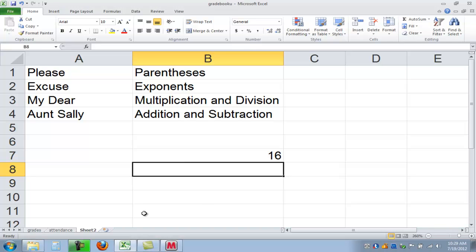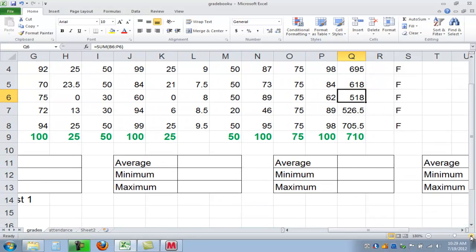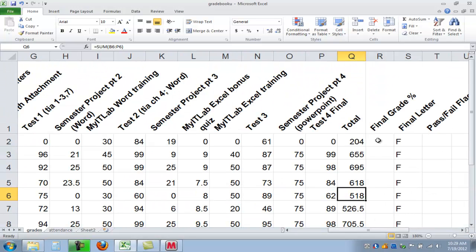Okay, so let's go back to our grades sheet. And now we'll take a look, again, I'll zoom up just a bit. We'll take a look at our students' final grade percentage is what this column is referencing. Now again, these are calculations that I do. This is not anything that has to be done for grading or anything that is an absolute. This is just a way that I calculate grades.